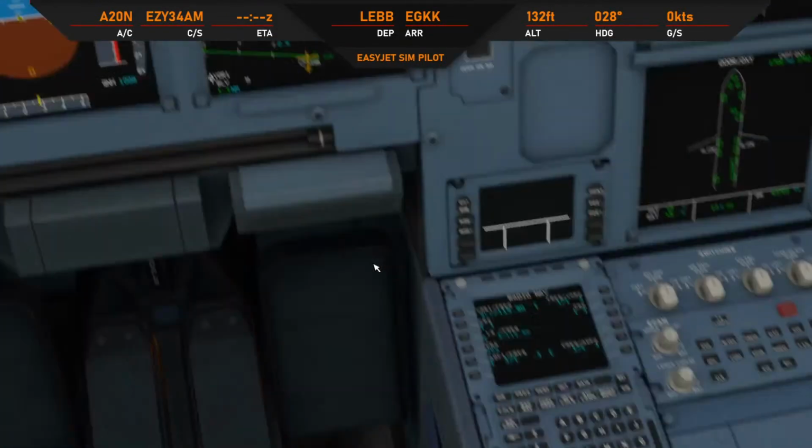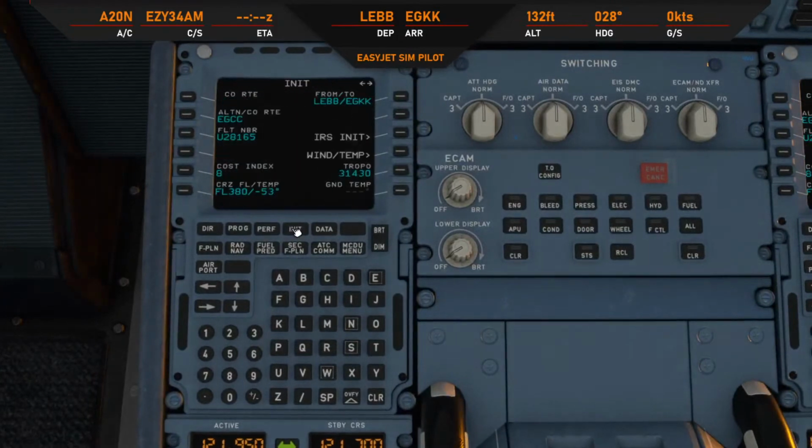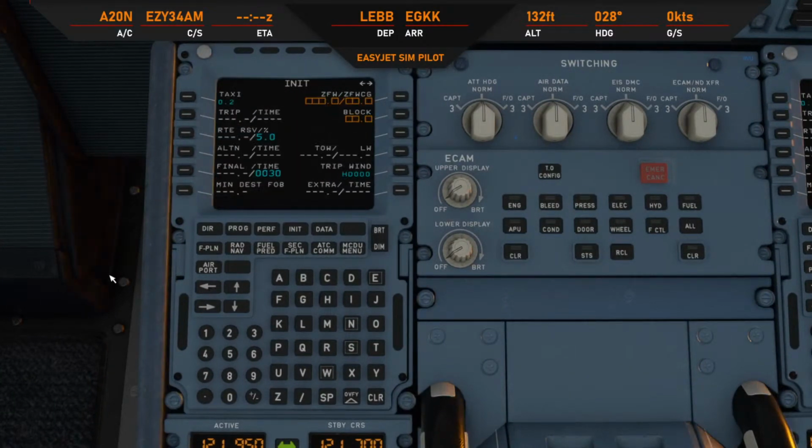Okay, let's come back to our Init B page. As I say, this is called Init A. Let's go over to Init B. The Init B page then is all about your fuel planning for the flight. Now, this page is not available if your engine's running. So if you've already jumped the gun and you have started your engines, then unfortunately you won't be able to access this page.